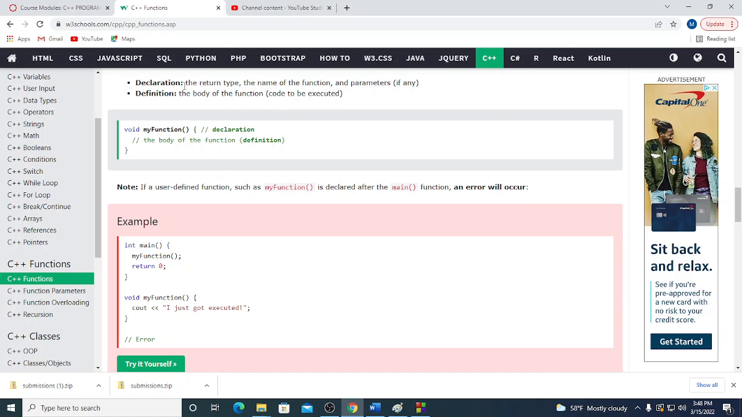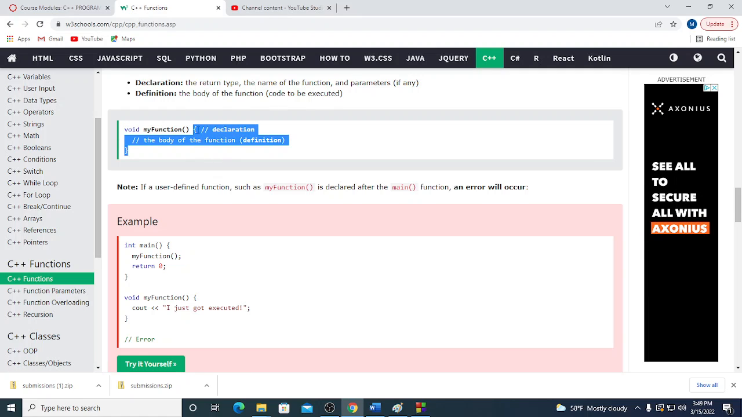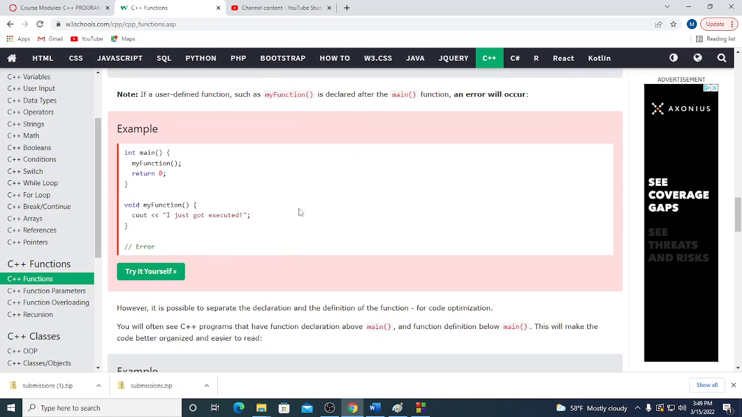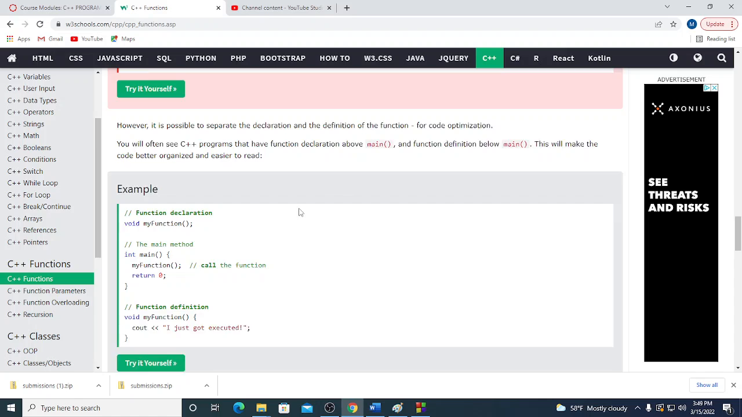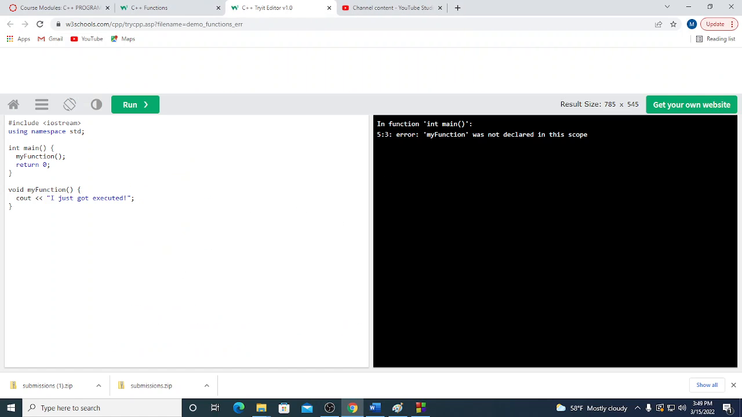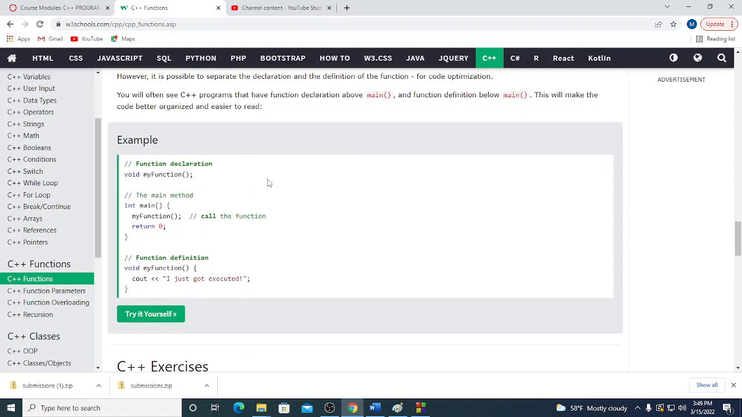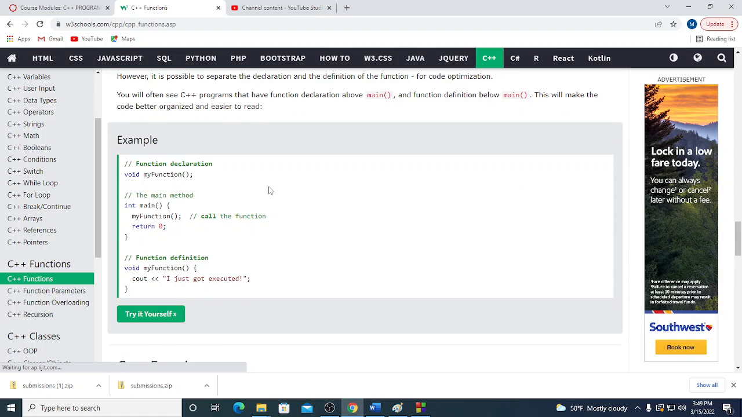Okay, the declaration is the return type, the name of the function, and parentheses, if any. The definition is the body of the function. So the declaration is just this part right here, and then from here to here is the body, what's in between the squiggly lines. It's just a little bit of vocabulary for you there. I should probably make this the first assignment. You tell me what the error is here, and I'll remind you of that later. And by the time we get to later, you should understand it.